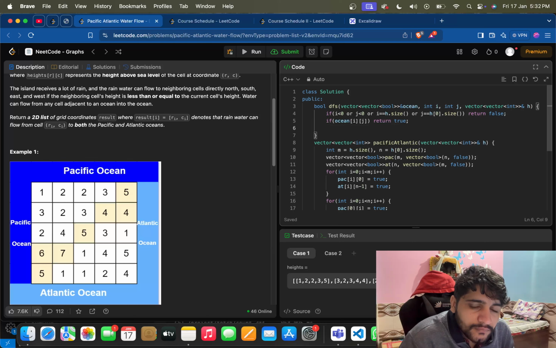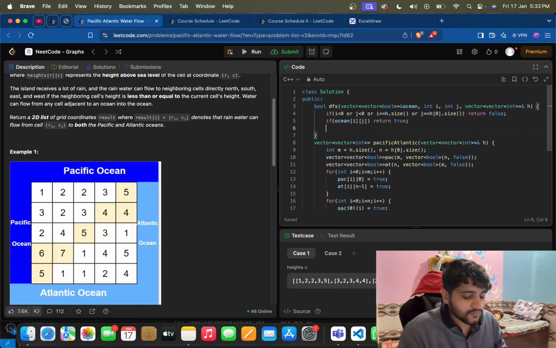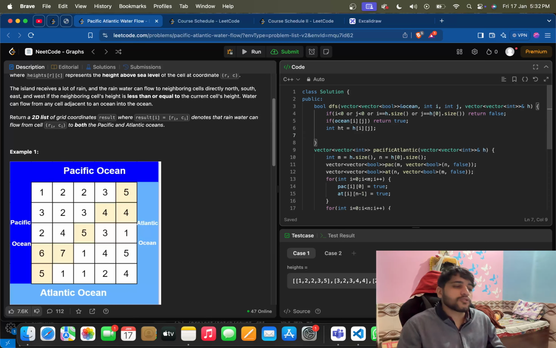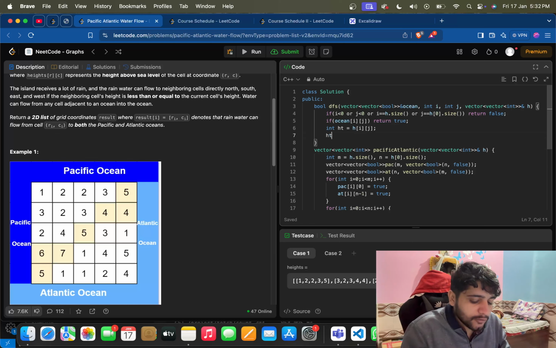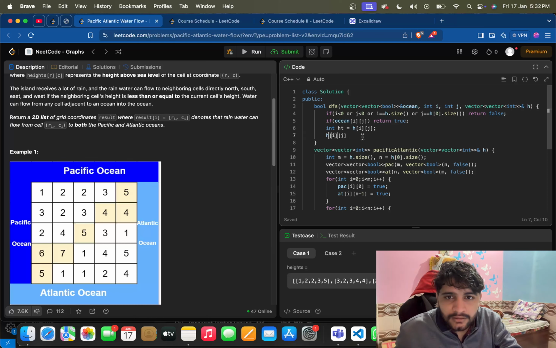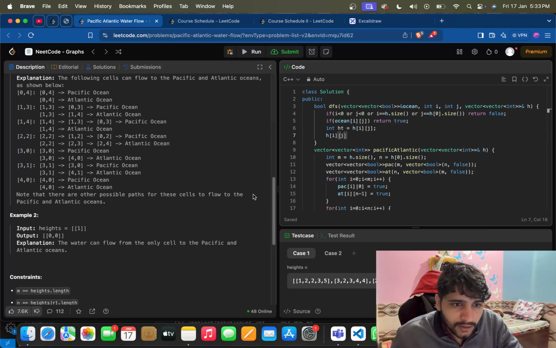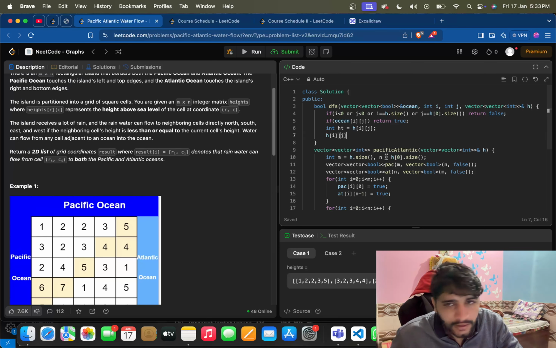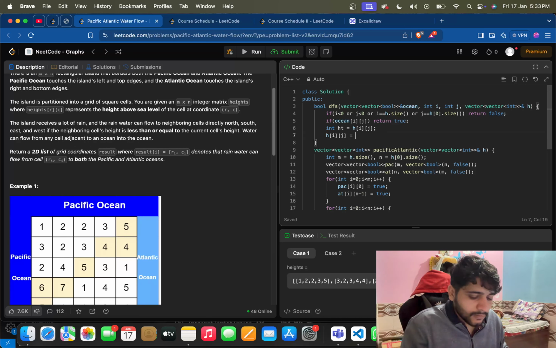Then what we will do is go to all the four directions. But firstly, let's take the height of the current cell, that is h[i][j]. We store the height of the current cell, and let's make the height of the current cell something which we can track, right? Like the maximum height can be 10 raised to the power 5. So we will make this 10001. Okay, this will work.